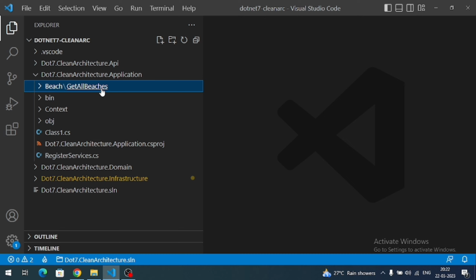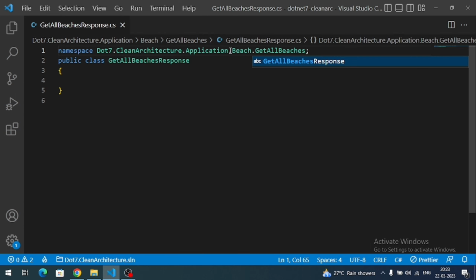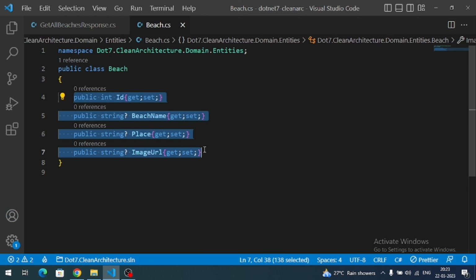First, let me define the response model. The response model is almost equal to our beaches entity. So first, let's create the response model, GetAllBeachesResponse.cs. Okay, here is our response model. This response model is almost similar to our beach model. So let's copy the properties from our beach model. So copy these properties.